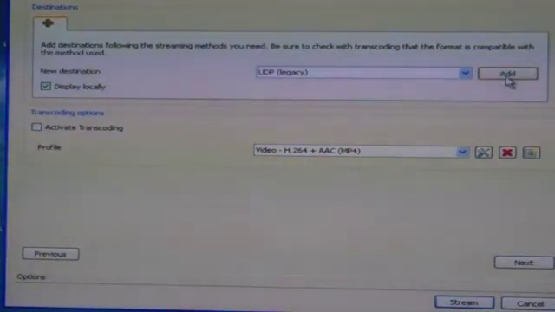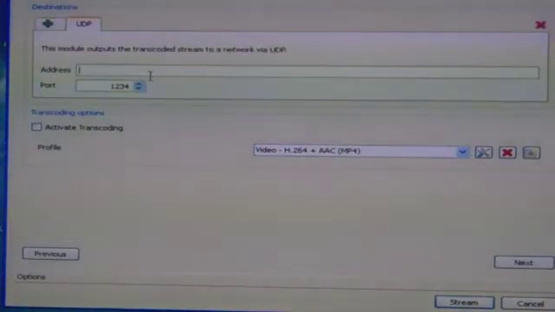I then hit Add. Add is where I type in the address or addresses of the target machines I intend to stream to using UDP. I will type in 192.168.1.5, which is a Mac machine on my home network here. And I will type in port 8080. That's the port on the Mac that I'm going to be streaming to.